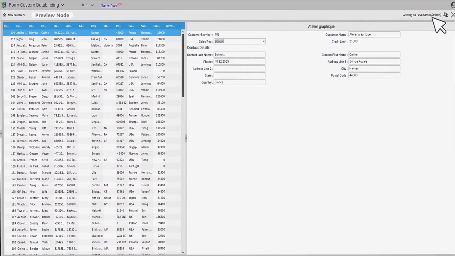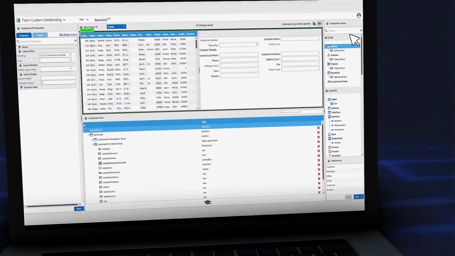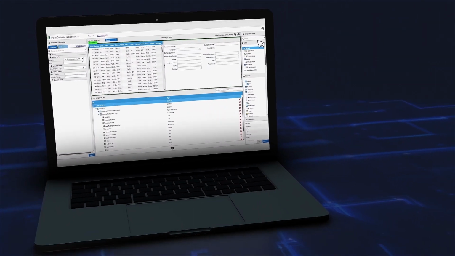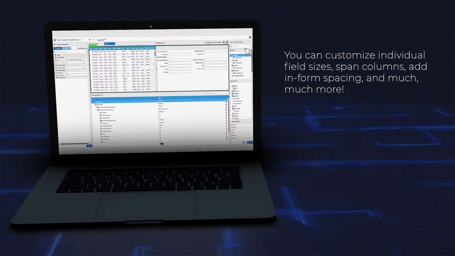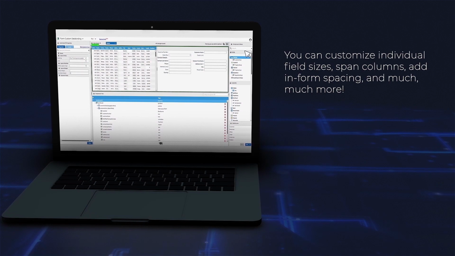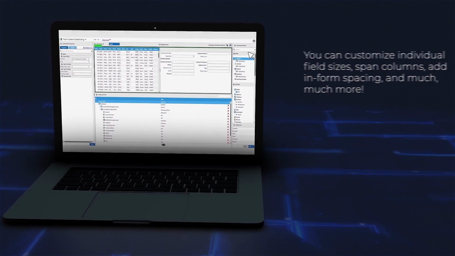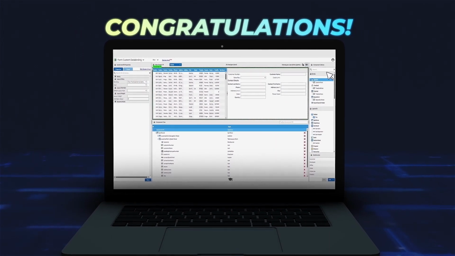This is just a taste of the highly customizable form layouts and content that you can create in Reify very easily. You can customize individual field sizes, span columns, add in-form spacing, and much, much more. Congratulations, you completed the tutorial.